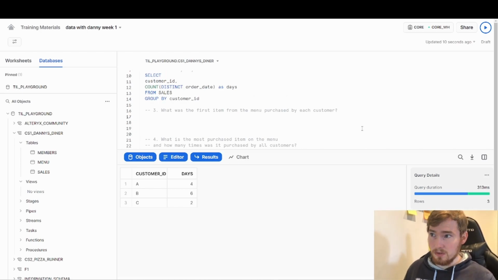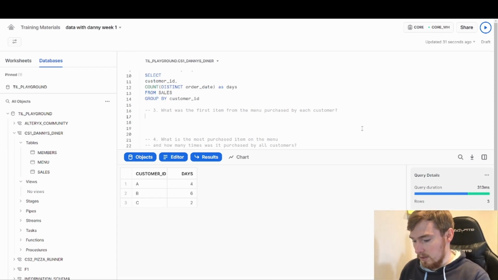Now, the wording here is not great, so there's a bit of ambiguity with it, so I'll say there's 2 types of solution for this, but let's dive into this. So what was the first item from the menu purchased by each customer? So we're going to want to know our customers, we want to know the time they purchased that, and then we want to know those menu items as well.